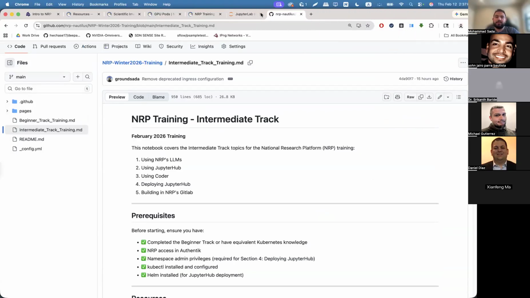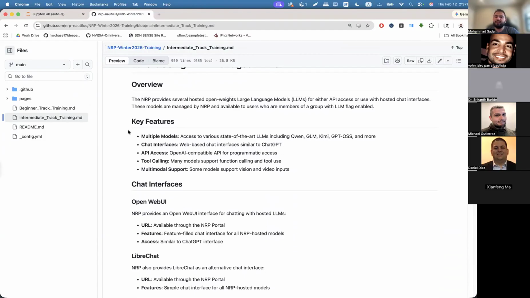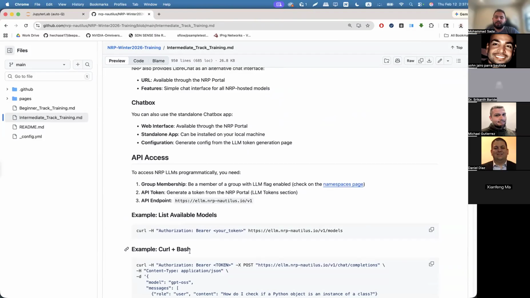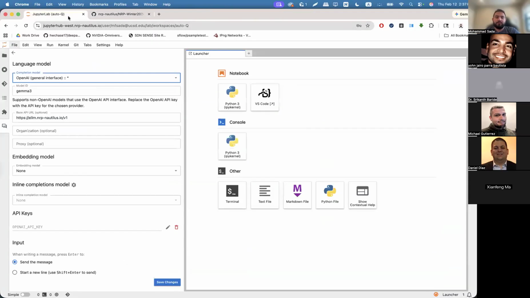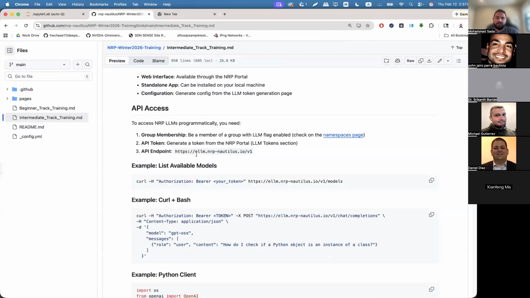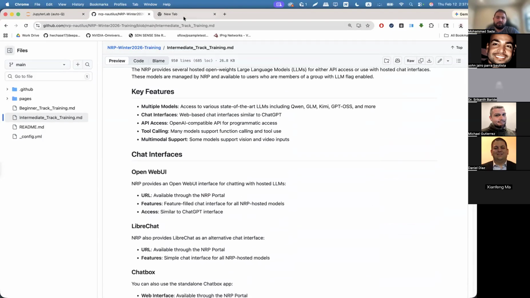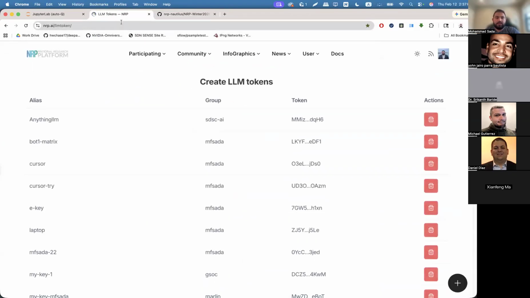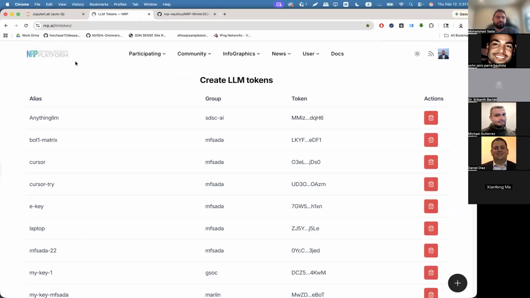And now the cool part is that we're going to be using NRP's LLMs inside of JupyterHub. And the way to do so is detailed in here. So you can always go back to this text, and not what I'm saying, to know how to access NRP's LLMs. This is all listed in here. So you don't have to worry about how to do so now, but I'm going to send this page, NRP's LLM token page.